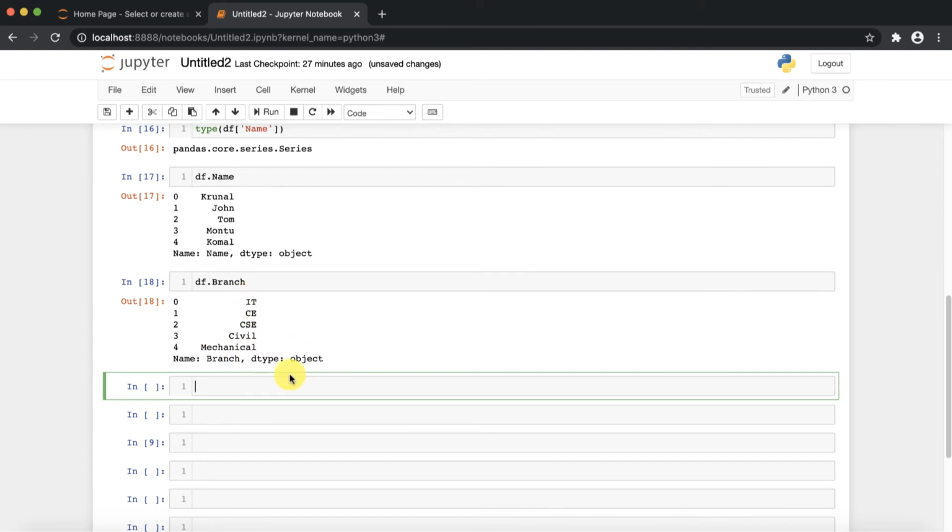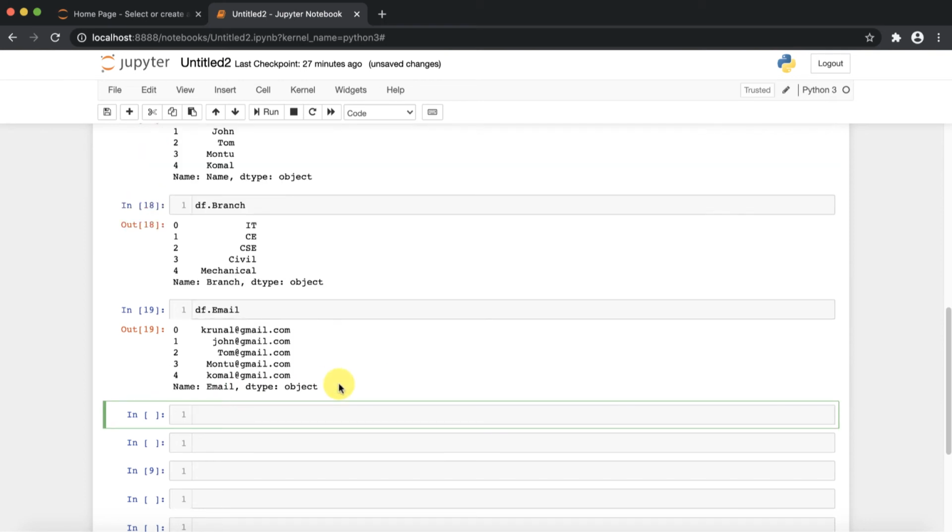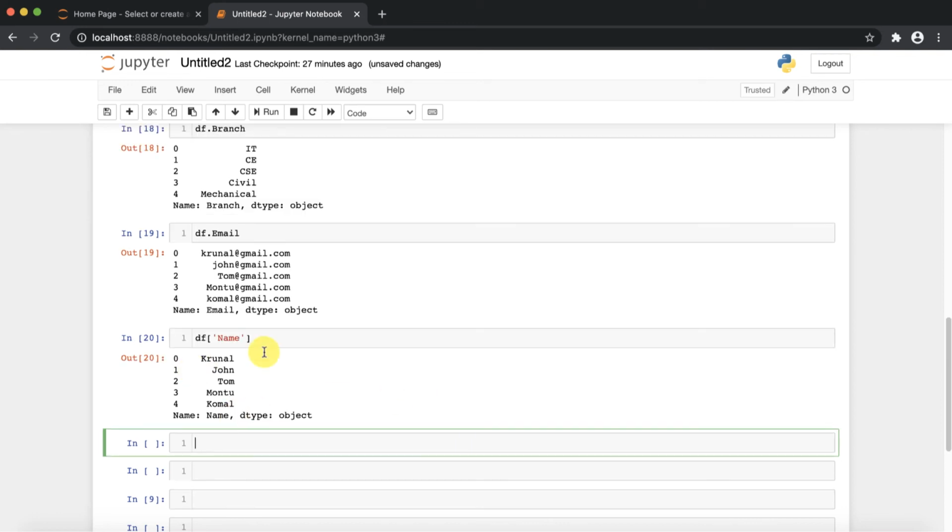So you will get the branch of each and every student. And similarly you can print the email of each and every student. Now you can also print it like this, the name. So the output of both will be the same.